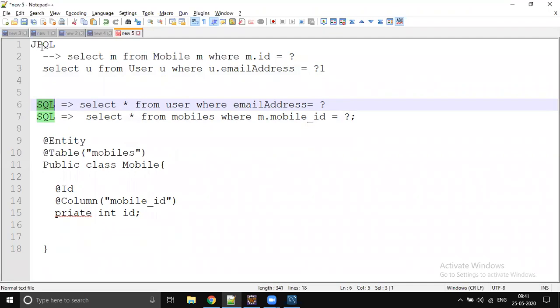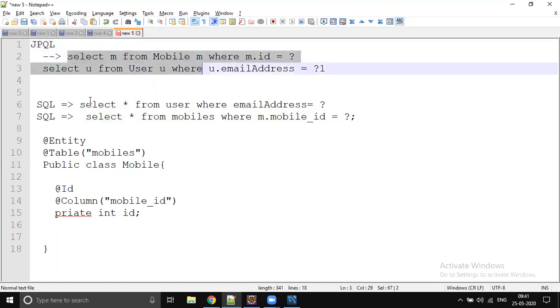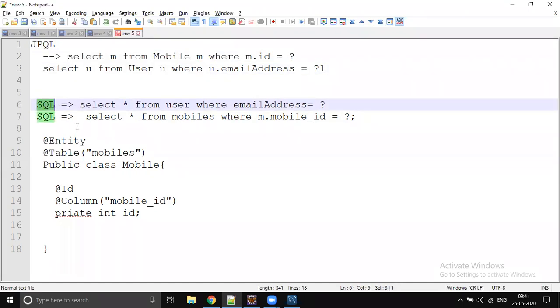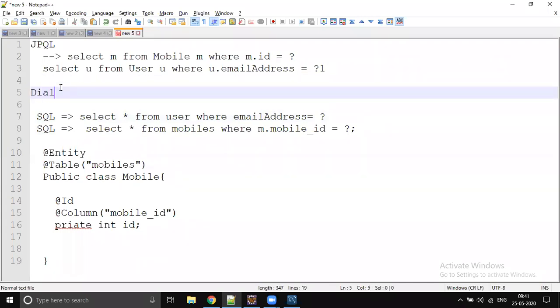If you write JPQL, what is the benefit you're going to get? Your application is database interoperable. It will work on Postgres, MySQL, Oracle, any RDBMS. So what is the benefit of JPQL? You need not change anything in your code whenever you switch from one database to another. The underlying SQL query will be generated by the dialect class. So the biggest benefit is using JPQL queries.